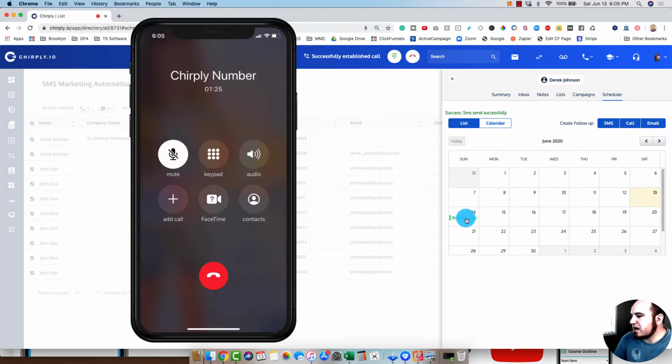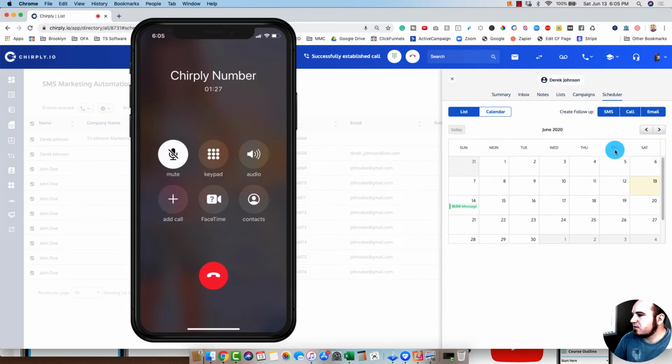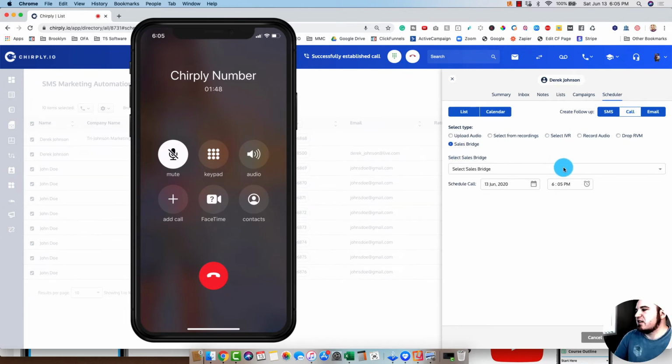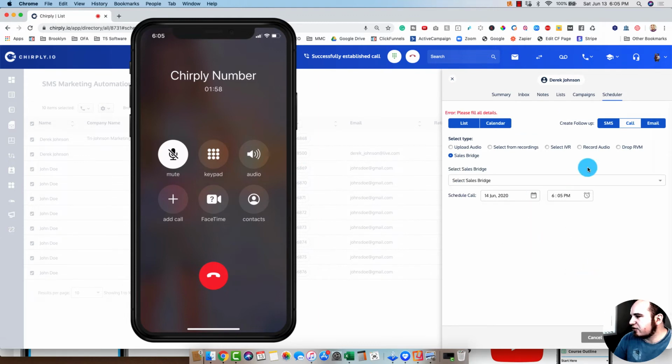So now you can see that message is scheduled right here on the calendar. I could also do calls. So if I wanted to do an IVR or a ringless voicemail, I could select those here. This would be the audios that we pre-recorded inside of templates. So whatever you want to do, you can do that. The sales bridge, that's going to ring your phone and then connect you that way. So it's kind of however you want to use this tool. You can schedule those as well right here and create follow-up.